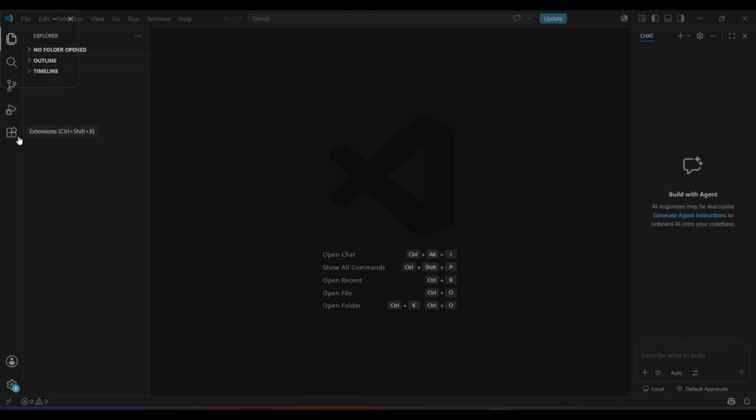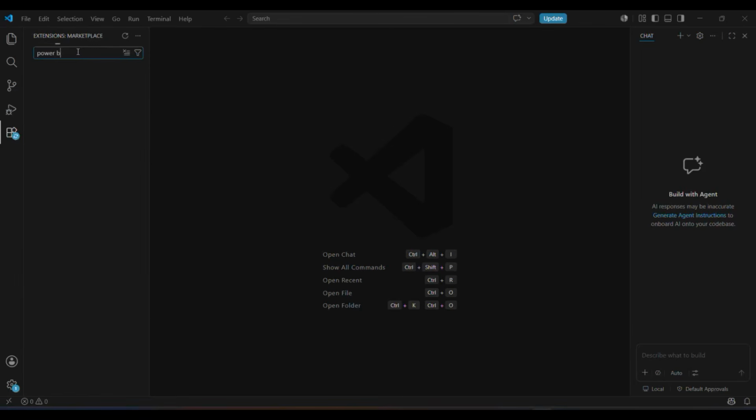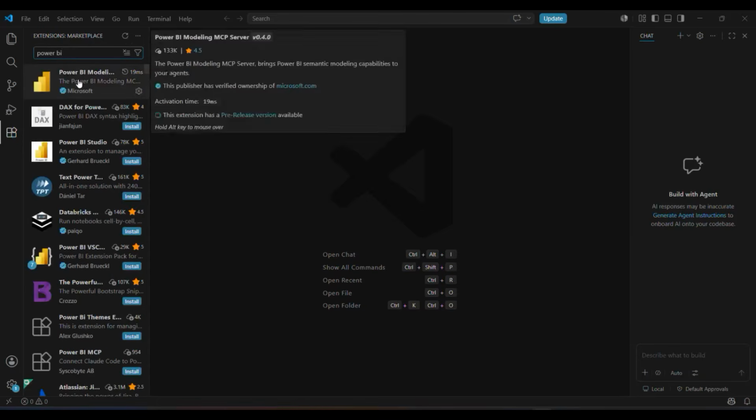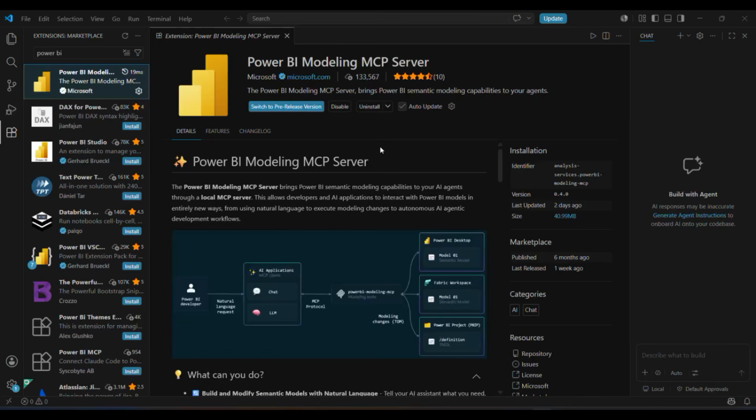Now I will go over to extension right here and click on it and search for Power BI and click on this one. You can see that I have already installed this Power BI connector. If the connector is not installed, you will find an install button here. You can just click on this and you can install it. Now our Power BI MCP is installed in VS Code.